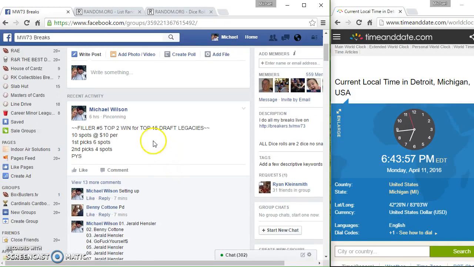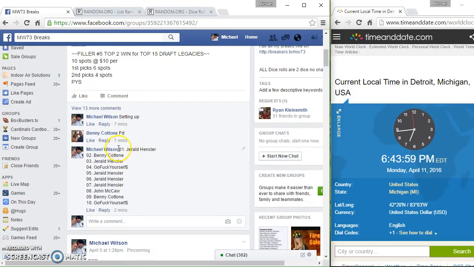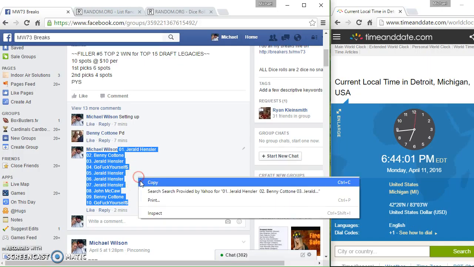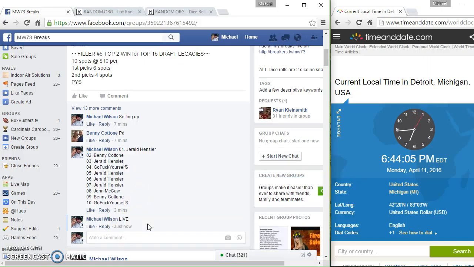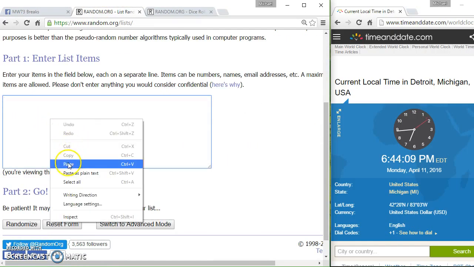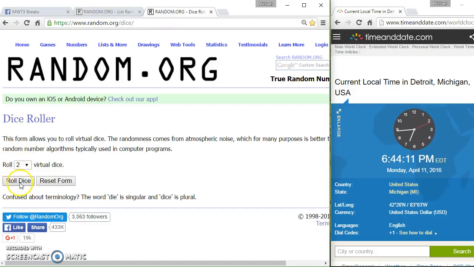Hey guys, here to run the top two and filler five. Let's grab our list. Gerald on top, Rob C on the bottom. Let's type live. 644. Let's drop them in. Same list. Two dice, no snake eyes in here.